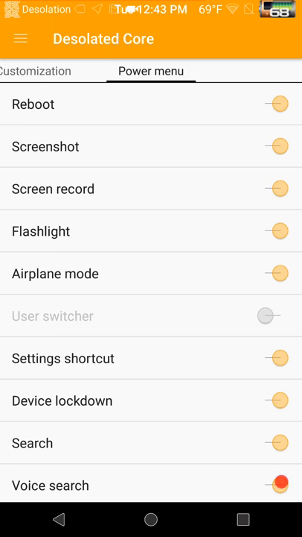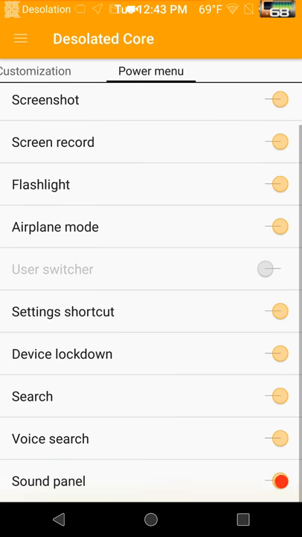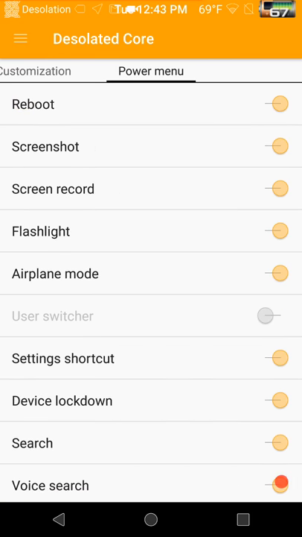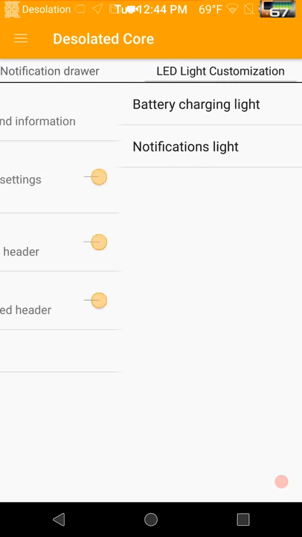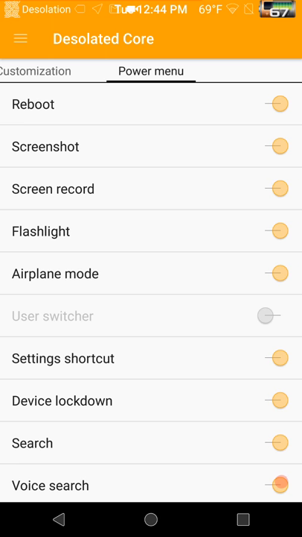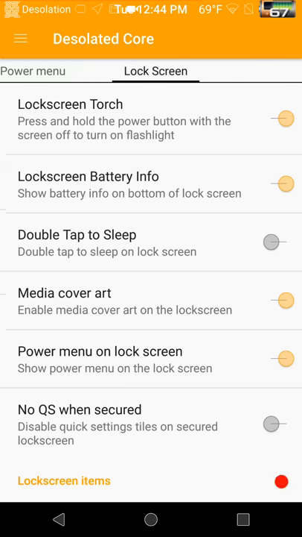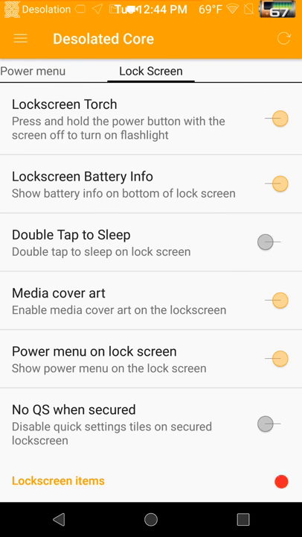Next over is, of course, going to be the power menu. Quite a few options on the power menu. I love the fact that they put this many options in there. Again, guys, if you follow me for any length of time, you know that I use my power menu like a lot of people use their quick settings drop down. I go right for the power button. So the more options in there for me, the better. So kudos to the Desolation team for putting that in there.